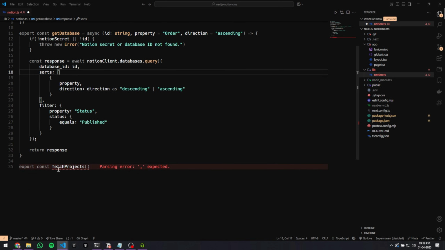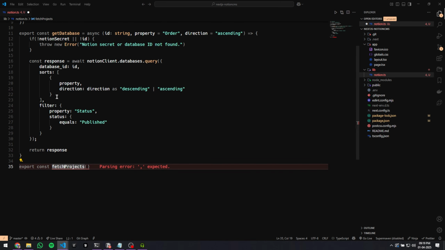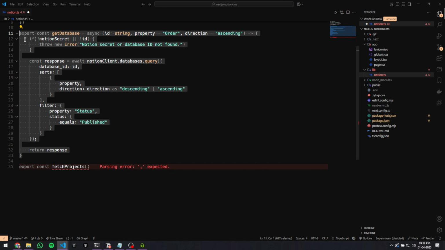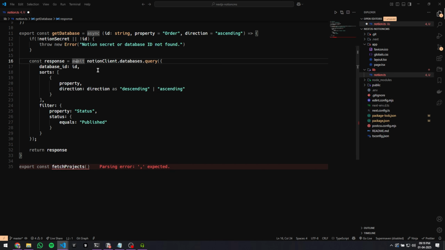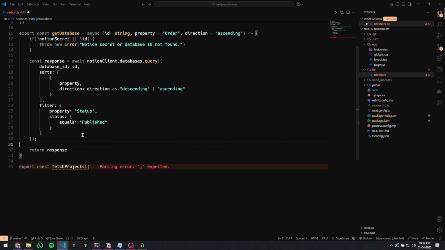So the function that we are creating here, fetch projects, right here we are going to use this function, and then we are going to pass it the project database ID, because for this tutorial we're only going to be focusing on the project database, right? So if you have other databases like a blog database, then you will have a fetch blogs function, and then you're going to pass in the blog database ID.